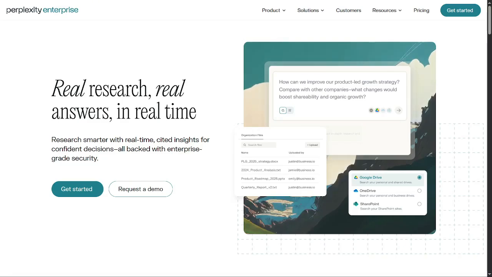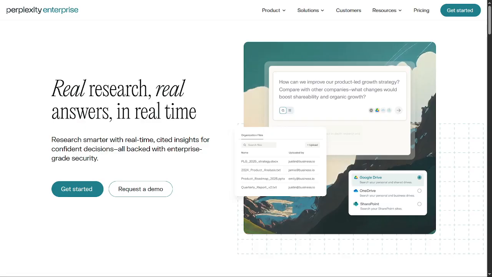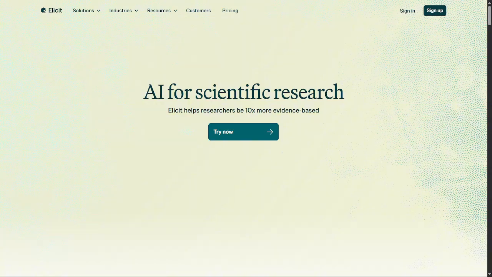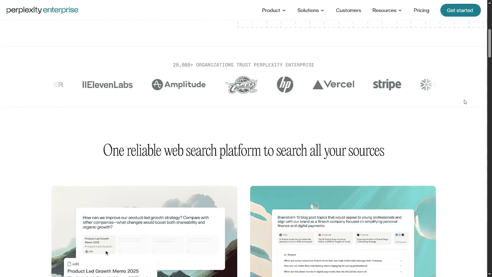When it comes to using AI for research and white paper creation, two tools stand out: Perplexity Pro and Elicit. Both are designed to help researchers, writers, and professionals quickly gather, organize, and synthesize information. They promise to save time and make your workflow more efficient, but they each have unique strengths depending on how you work.